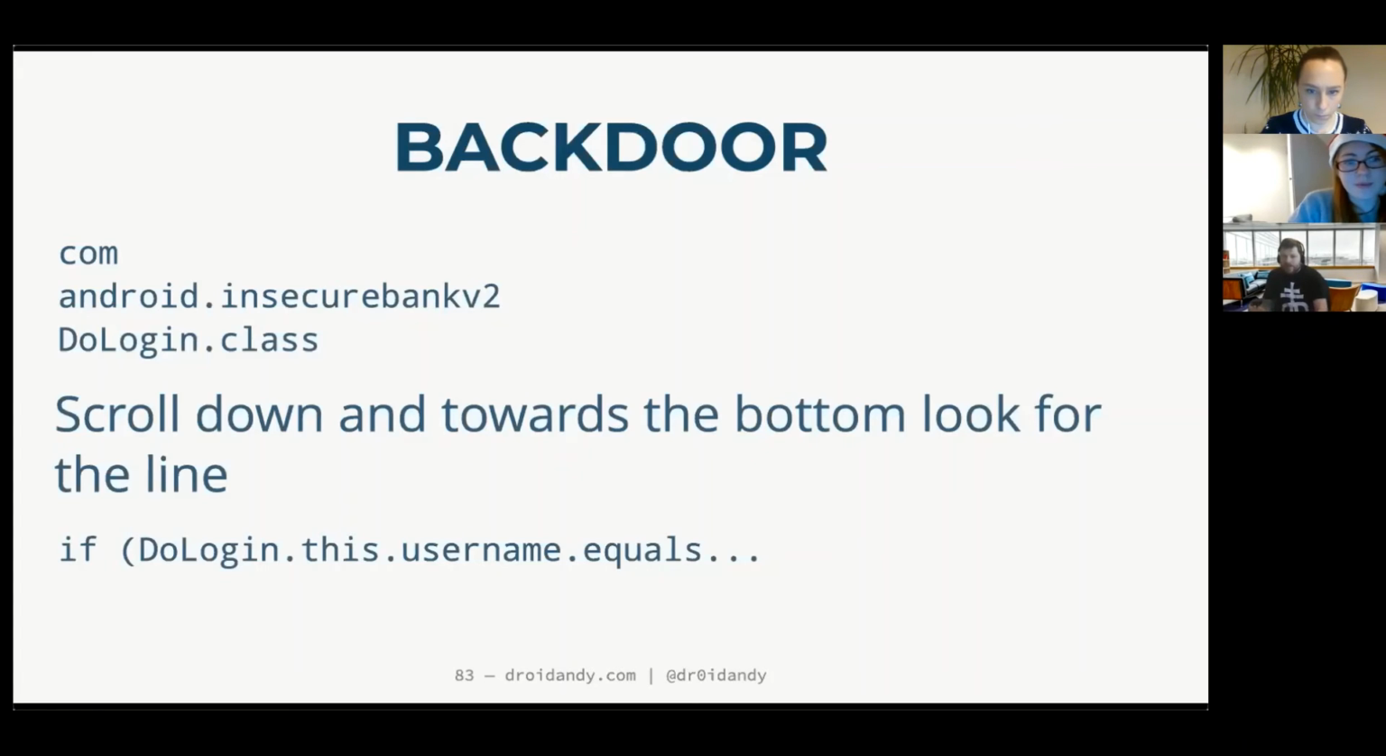And if you have a look at that doLogin.class, and scroll down towards the bottom of that file, you'll see a lot of code, and it's not super important that we understand all of the code, but you'll probably see something towards the bottom that says doLogin.this.username.equals.